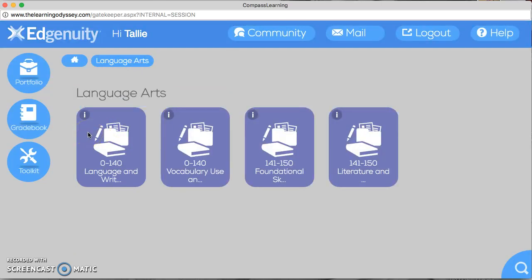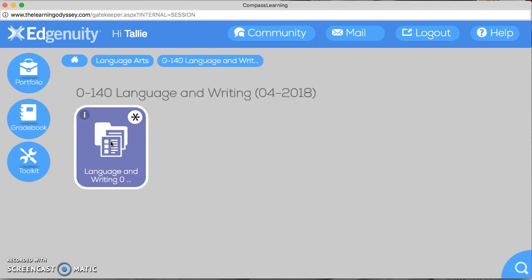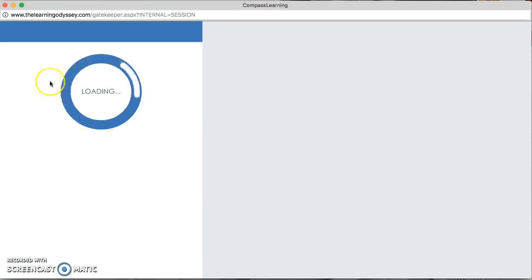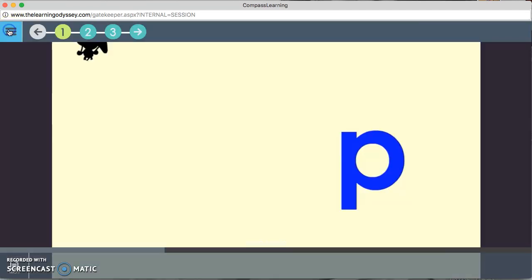Now, the most important thing you need to know when you're having your child work on these things is that we always start on the left side and go to the right. So they should go ahead and start with this folder first. Click on it, and then click on it again, but not that many times.